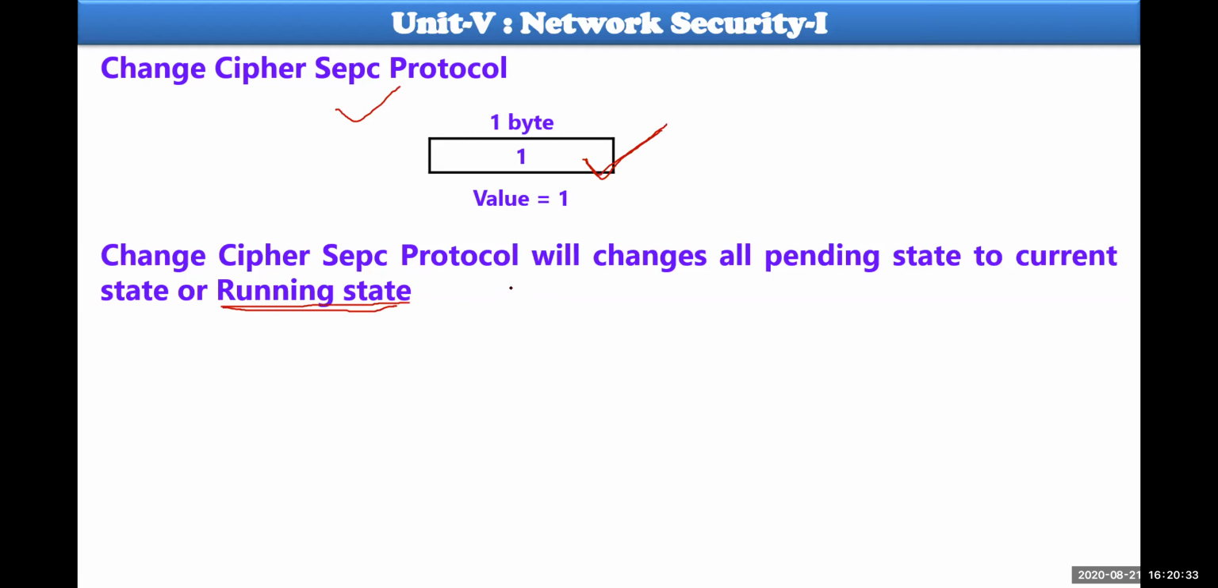During this communication, what would happen? The next protocol is the alert protocol. During this running state, if any miscommunication happens, the alert protocol will give you such data.